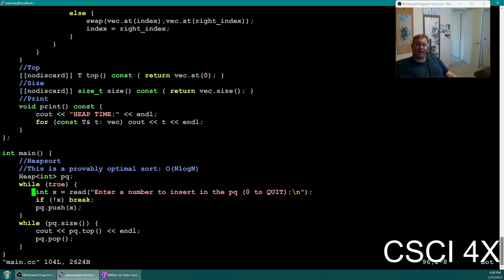It's very compact. It can be held contiguously just in a vector. And so it's fast because it's contiguous in memory. It's order log n insert, order log n delete, which is pretty fast. Top is always order one, size is order one. So if you need a lot of mins, it's your go-to kind of thing.